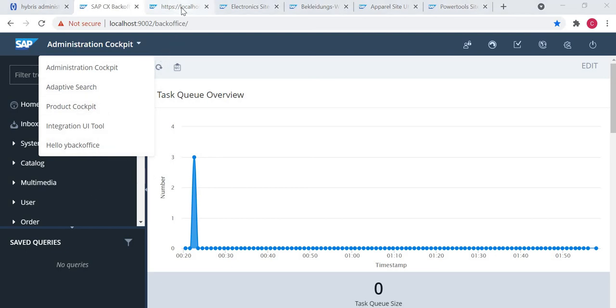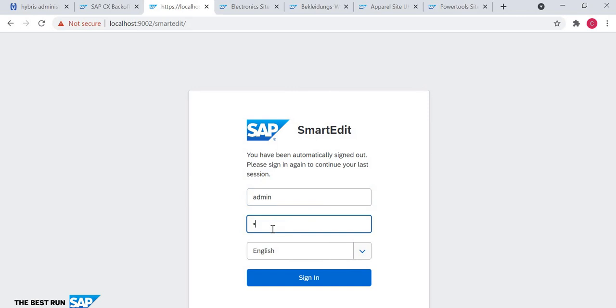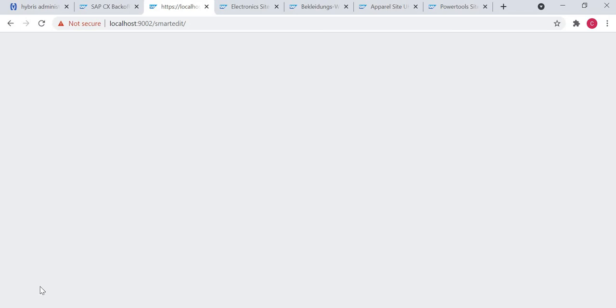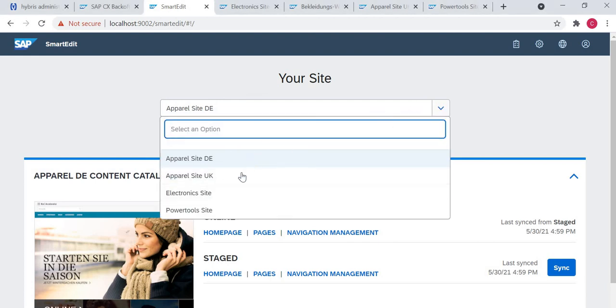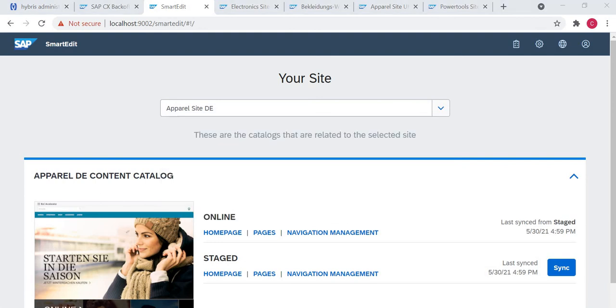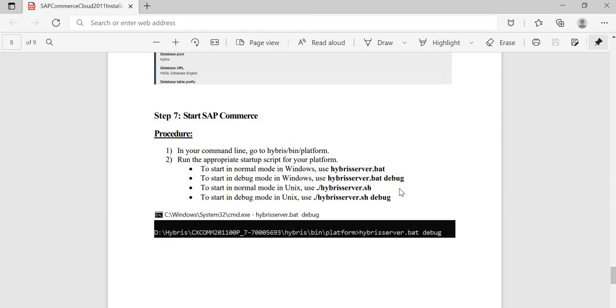Now let's move to the Smart Edit. With the same credentials you will be able to access the Smart Edit. Let me open it. Now Smart Edit is open, and now you will be able to see the 4 sites, 3 B2C and 1 B2B site. With these steps, now we are able to access the B2C and B2B accelerators.